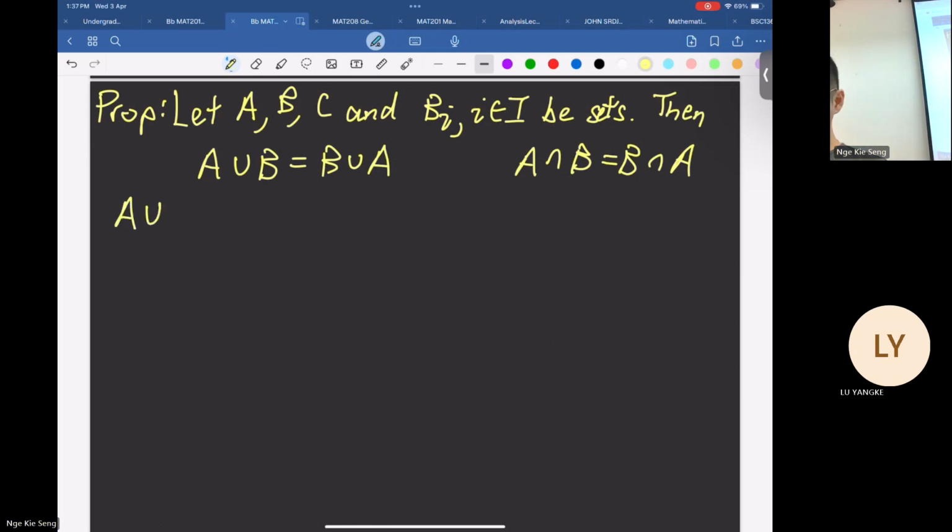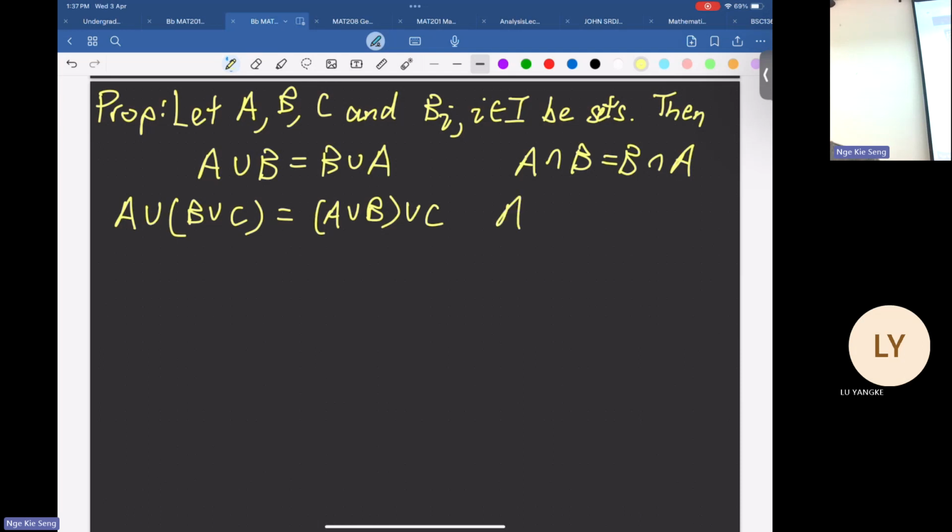Next, how about three of them? It is associative. You can union the last two first, or you can union the first two first, and similarly for the intersection. So these operations are associative. The first line tells you it is symmetric. The second line tells you it is associative.